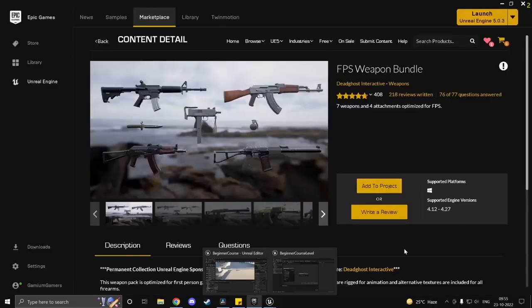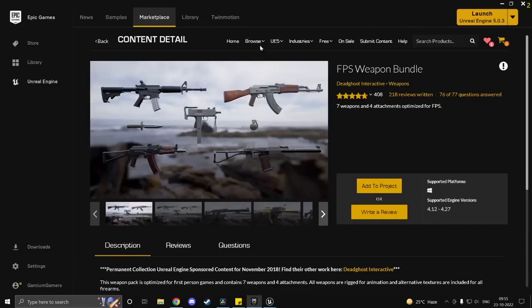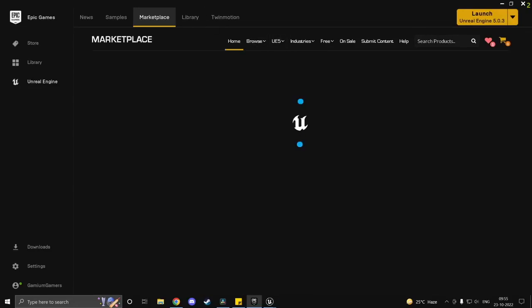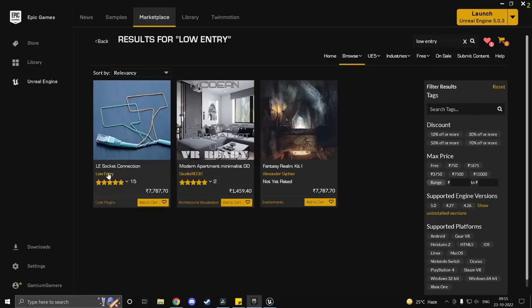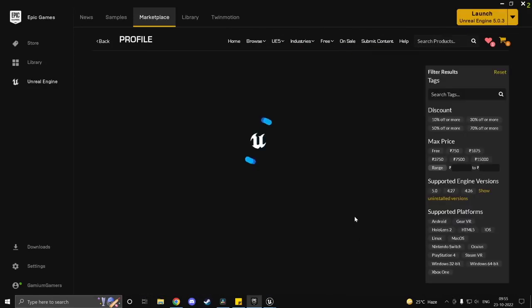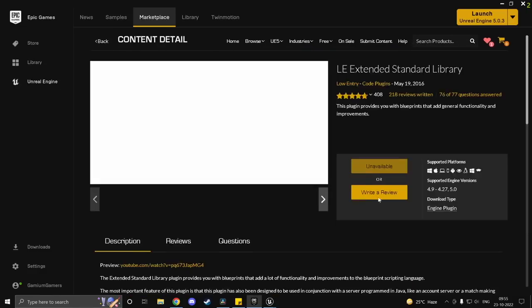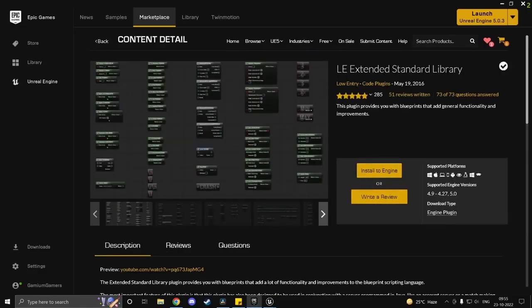Now, just another thing, in case you don't have a plugin of this sort, so the one which we saw last time. So let's search for Low Entry once again. Let's say we have a plugin of this sort, which you install to the engine, but you actually don't have the appropriate version. The way you'd go about upgrading your version is really simple. People haven't made any tutorials on this, and I don't see any forum or anything talking about that either.